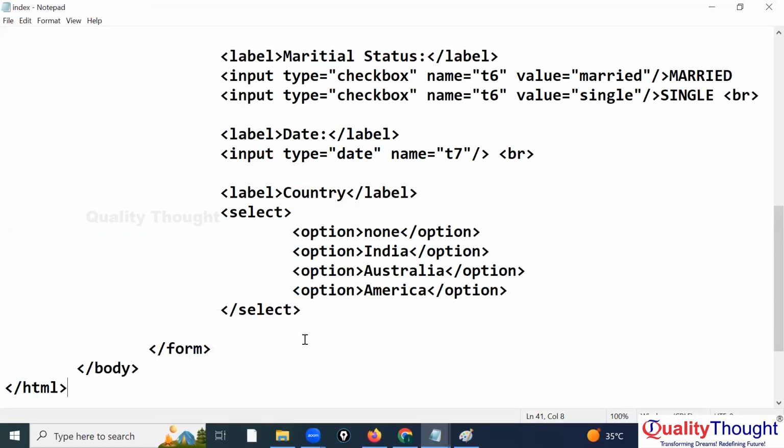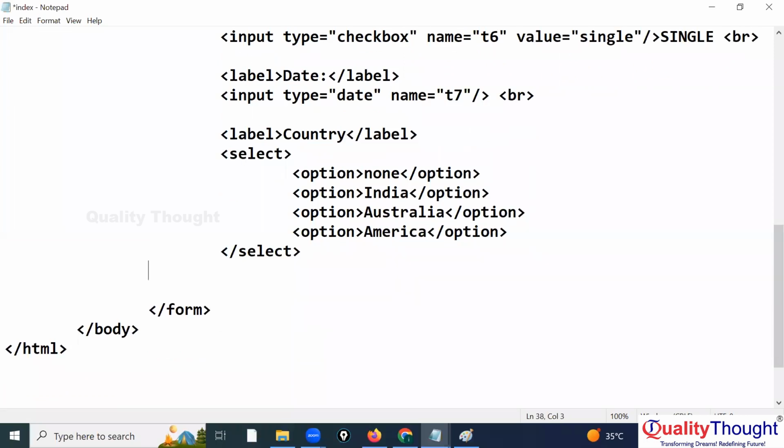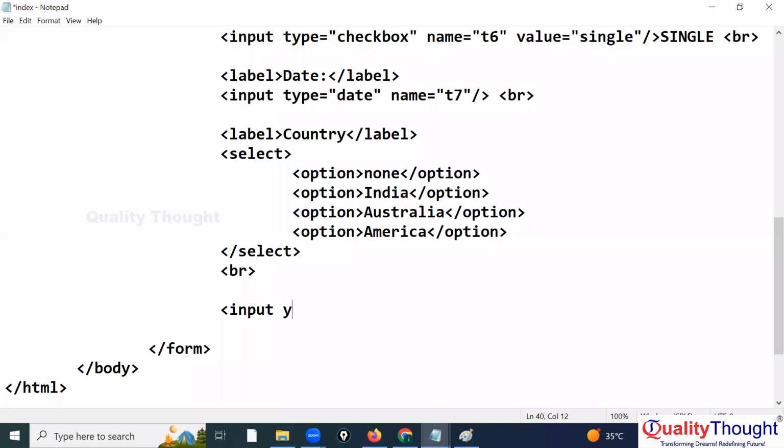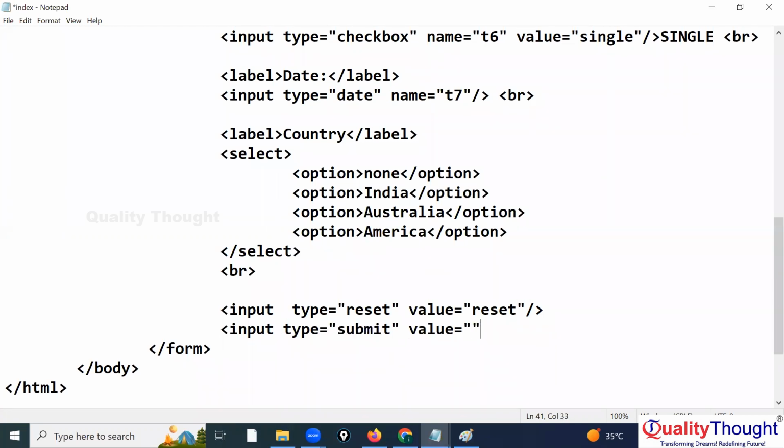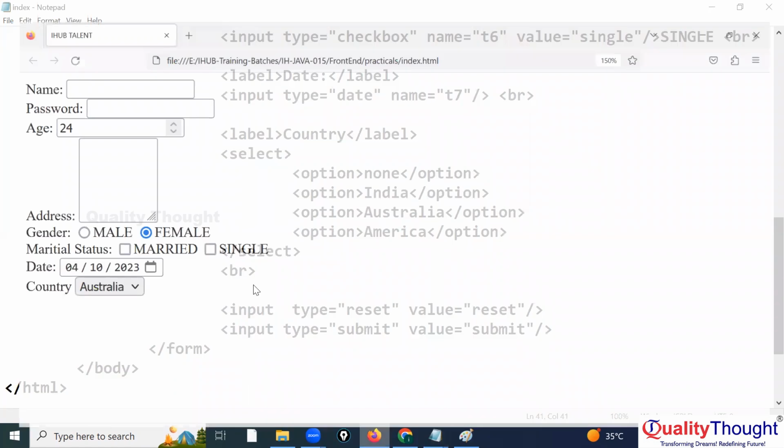Okay, sir, we got an idea. We understood about this. Then again, I want to take what? BR. Now here, whenever we are working with form means we need to take two buttons. Input type is equal to reset. Value is equal to reset. Value means what should print on the button. What should print on the button? Reset. Operation also what? Reset. Then input type is equal to submit. Operation is submit. And button name is also what? Submit. So see this. Now you do refresh.